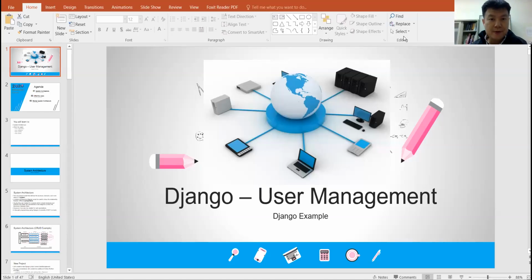Hello again. This is the course on information system development, and in this course I would like to teach you how to make one example in Django. We are dealing with user management. This chapter will teach you how to make one HTML file and how to connect the HTML file with the database. We are going to use Django as the template and the view.